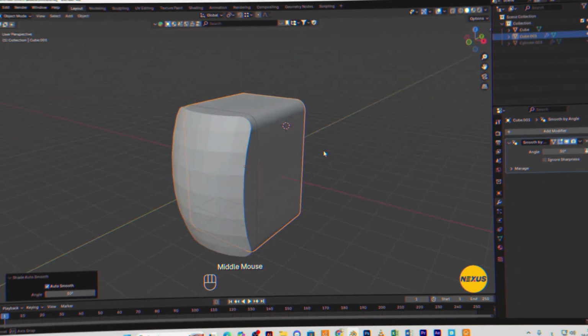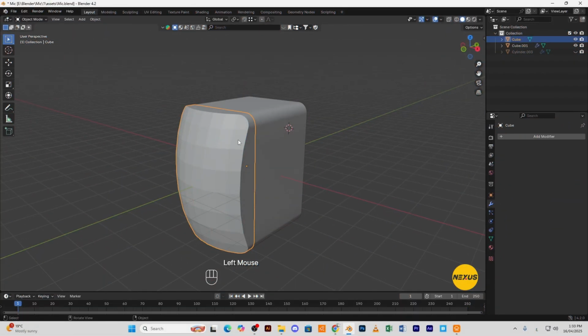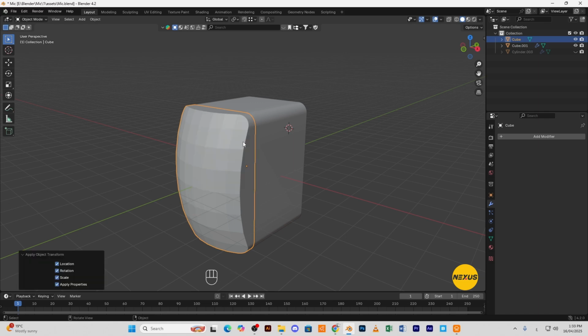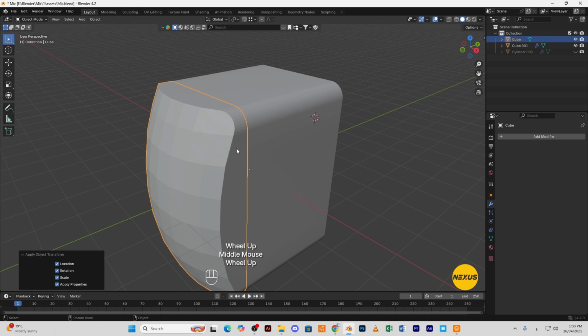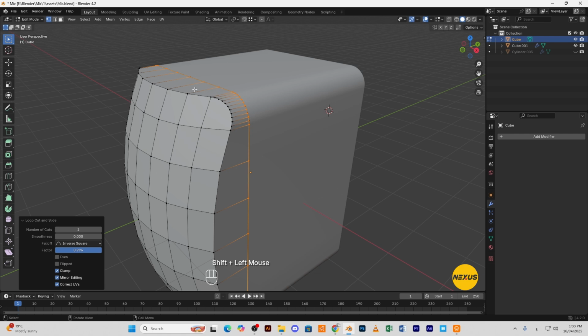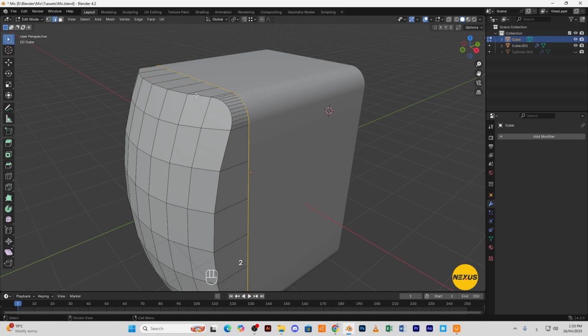Okay guys, so right now I will work on this part. First of all, press Ctrl A and apply all the transforms. Then go to edit mode. I will create one loop here, move it, holding Shift at the same time like this. Okay, press 2 and select the loop here.